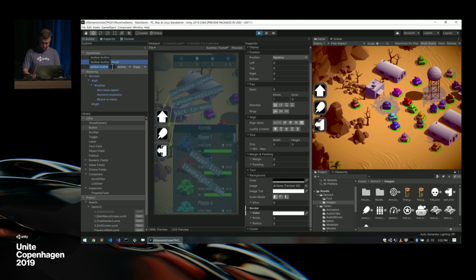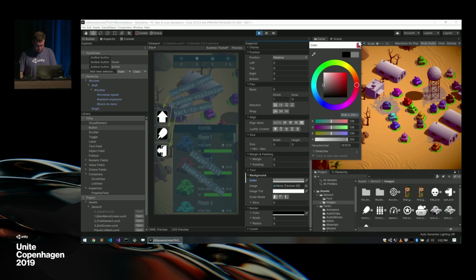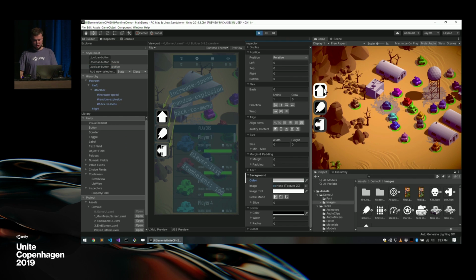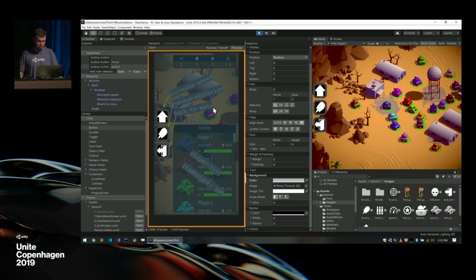So there we go. And if I do toolbar button active, we change the background color lighter, and now if I click, you'll see it changes background. Okay, now you don't need to have play mode to visualize these states. You can very quickly turn on preview mode in the builder, and now instead of selecting the elements, all the events will be sent to the actual preview UI that's running, so you can interact with them here.